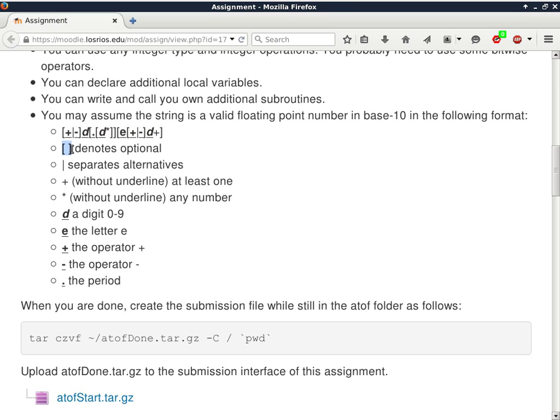When you see square brackets, it means optional components. When you see a bar, it is separating alternatives. When you see a plus without the underline, it means at least one of the thing before that. Okay? This is actually a regular expression. When you see an asterisk, it means any number of the things right before that. When you see D italic with underline, it means any digit, 0 to 9. When you see E, it means the letter E all by itself. It's just literally lowercase e.